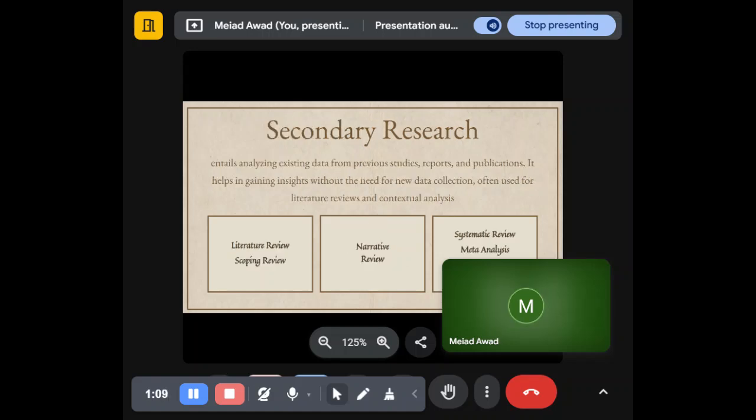Then we have secondary research, which analyzes existing data from previous studies, reports, and publications. It helps in gathering insights without the need for new data collection, and it's often used for systematic reviews and meta-analysis, which is our focus for today. Also for narrative reviews, literature reviews, and scoping reviews.